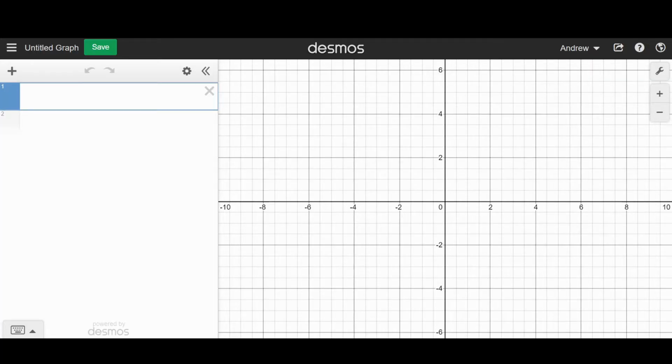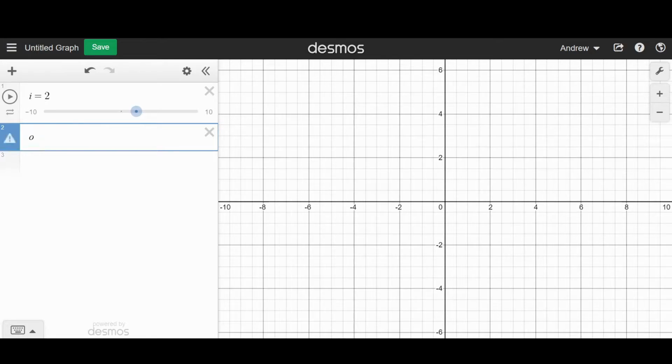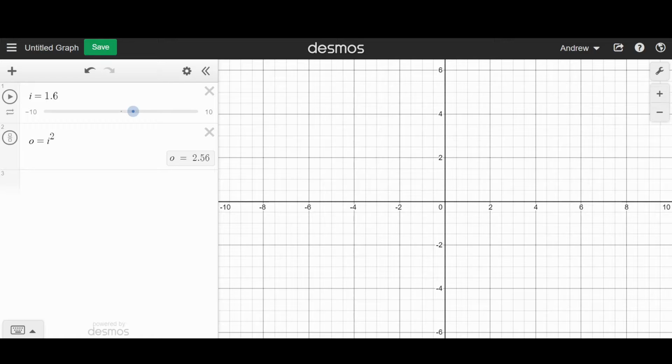I'm actually quite new to it myself. So we can have our own variables. So if I have an input variable, I want to call it I. Let's say I is 2, and I can have an output variable. I'll say O, and I can say O is I squared, just like before. Okay? And the great thing about Desmos is you can change I for any input you want. Okay? So I is changing, and we can see the output variable as a function of the input variable.